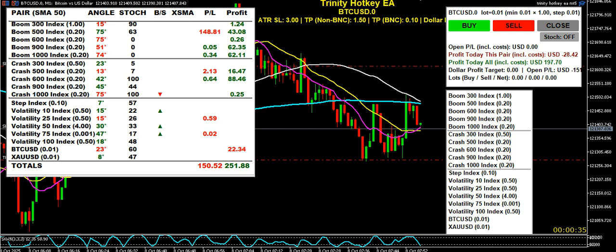Let's press an S. Okay, there. It took the sell there. So it will go take profit there and a stop loss above there.